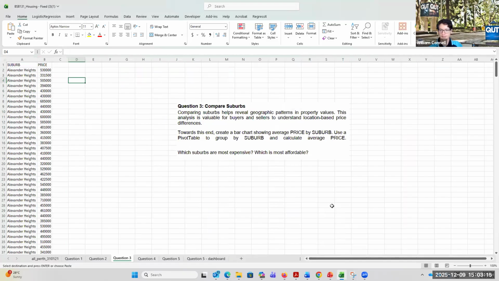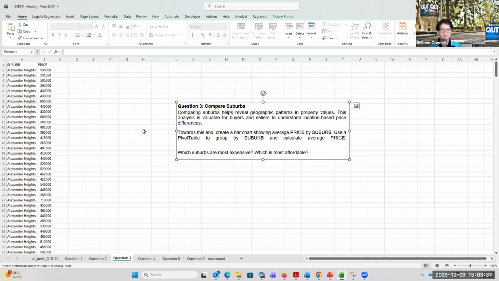Okay. The next thing we're going to do is this question is asking us to have a look at the average house price by suburb. And in particular, use that to create a bar chart, right? So the first thing we're going to have to do is actually calculate the average price by suburb. So the quickest way to do this is to use a pivot table, right? A pivot table allows us to put in our categorical variable here and then calculate its average price.